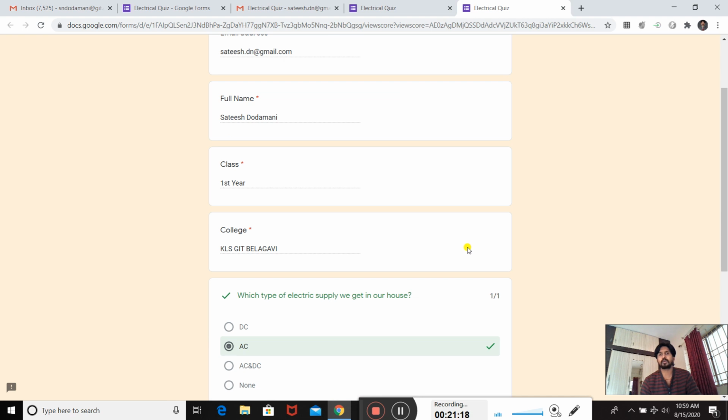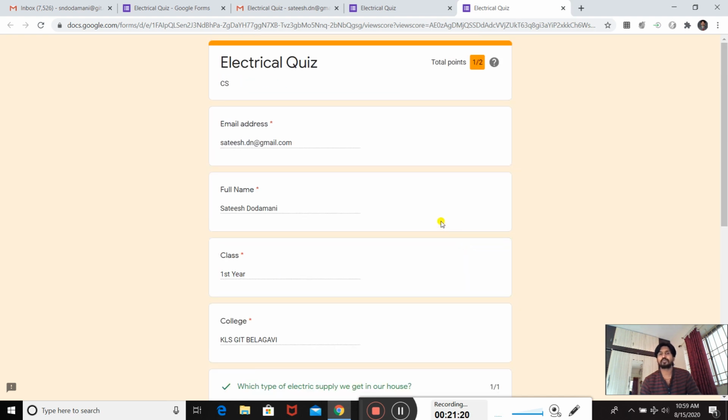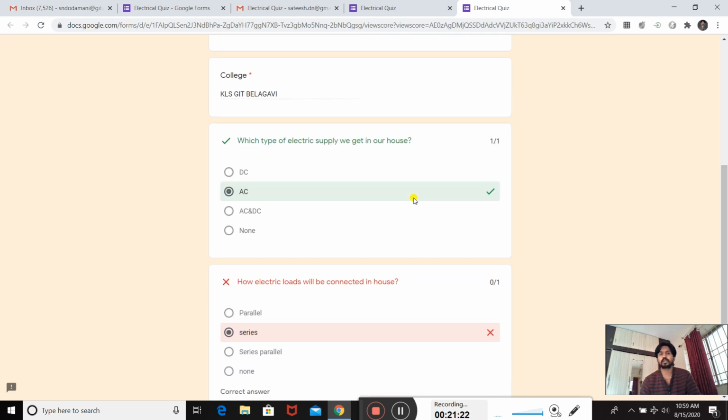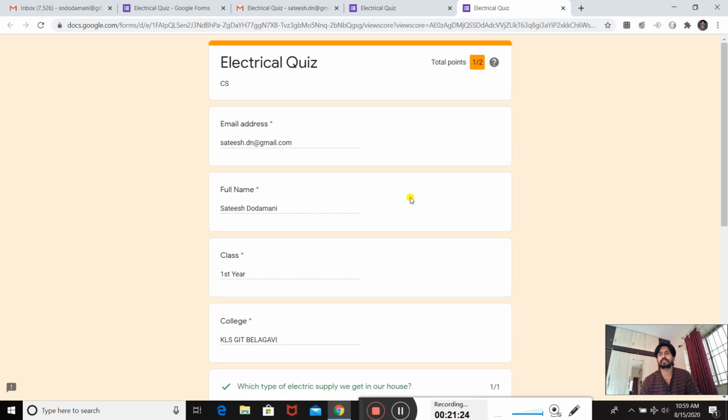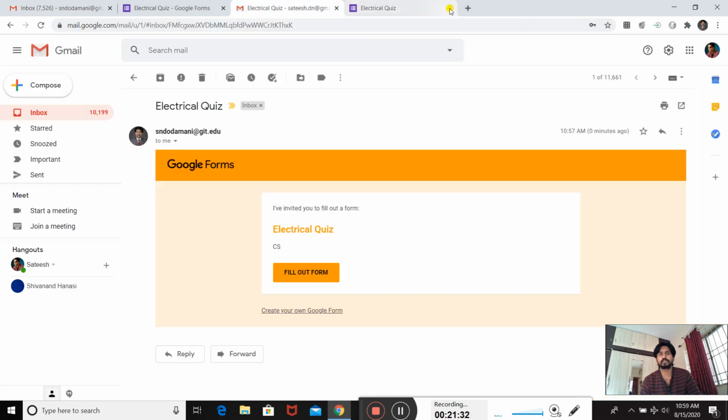So total 1 mark I got, but it is 50%. For 50%, whether I will get the certificate or not, definitely we should get, because in percentage cutoff what I had selected, it is 50%. Then definitely I should get the certificate. Let me check it.